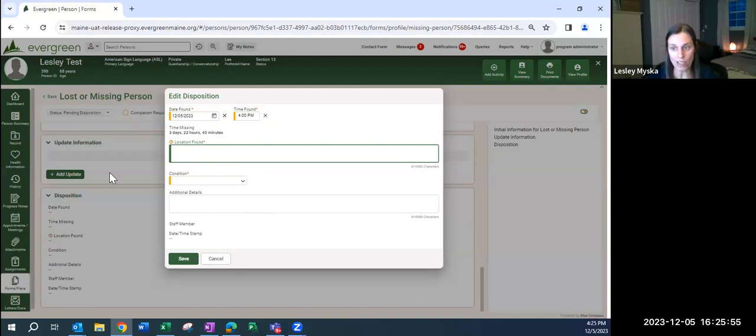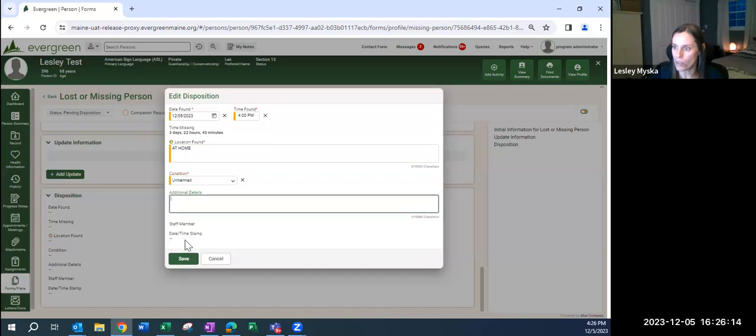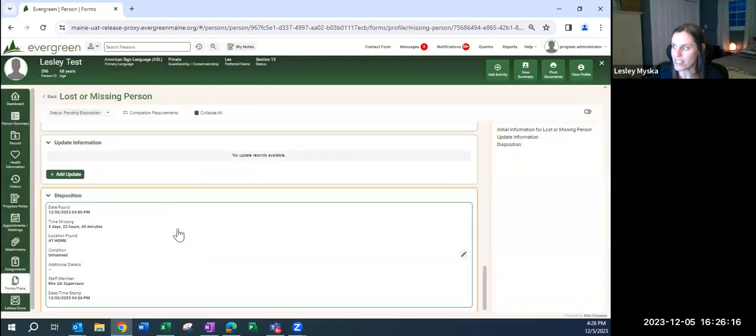I was not following the instructions and I didn't put my updates on here. Please don't do that in the real world. I just created this a few days ago when I was preparing for the training. So location found, at home. Oops, and I'm in caps lock. Didn't mean to do that. Unharmed, no additional details, and I can save.